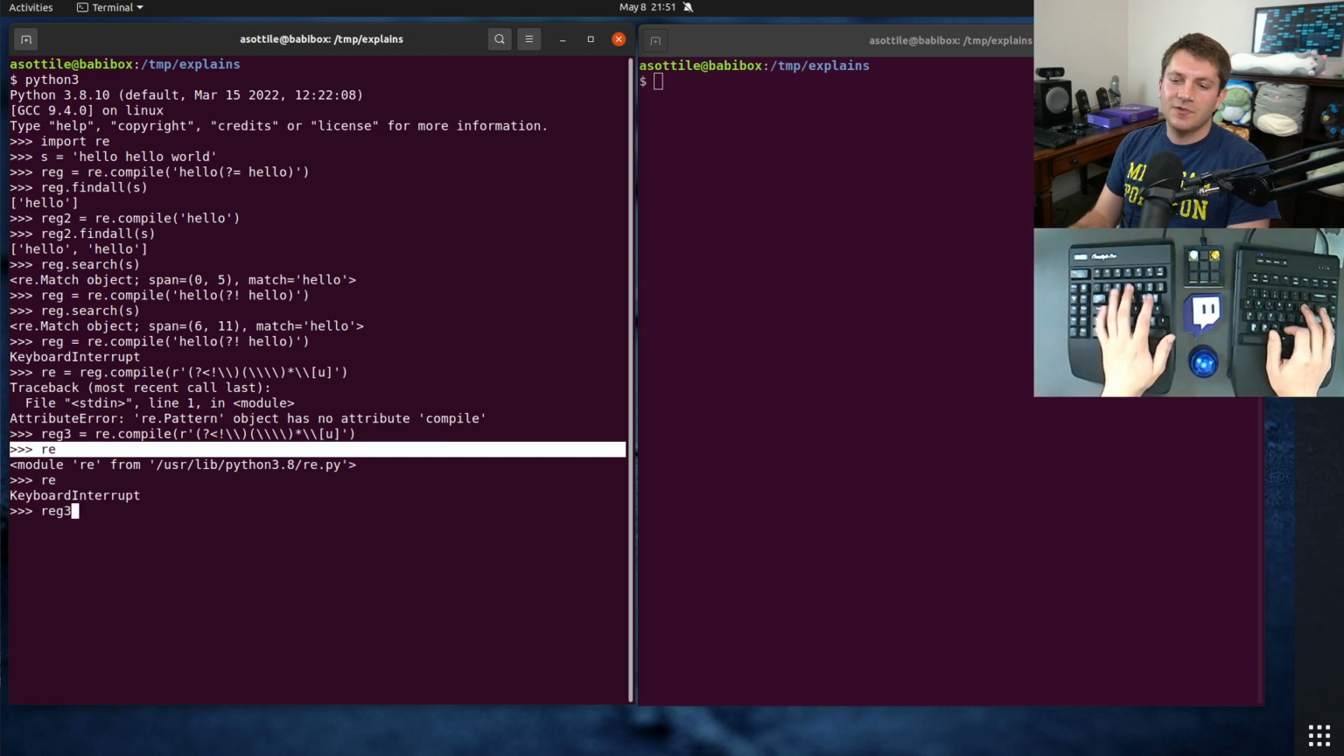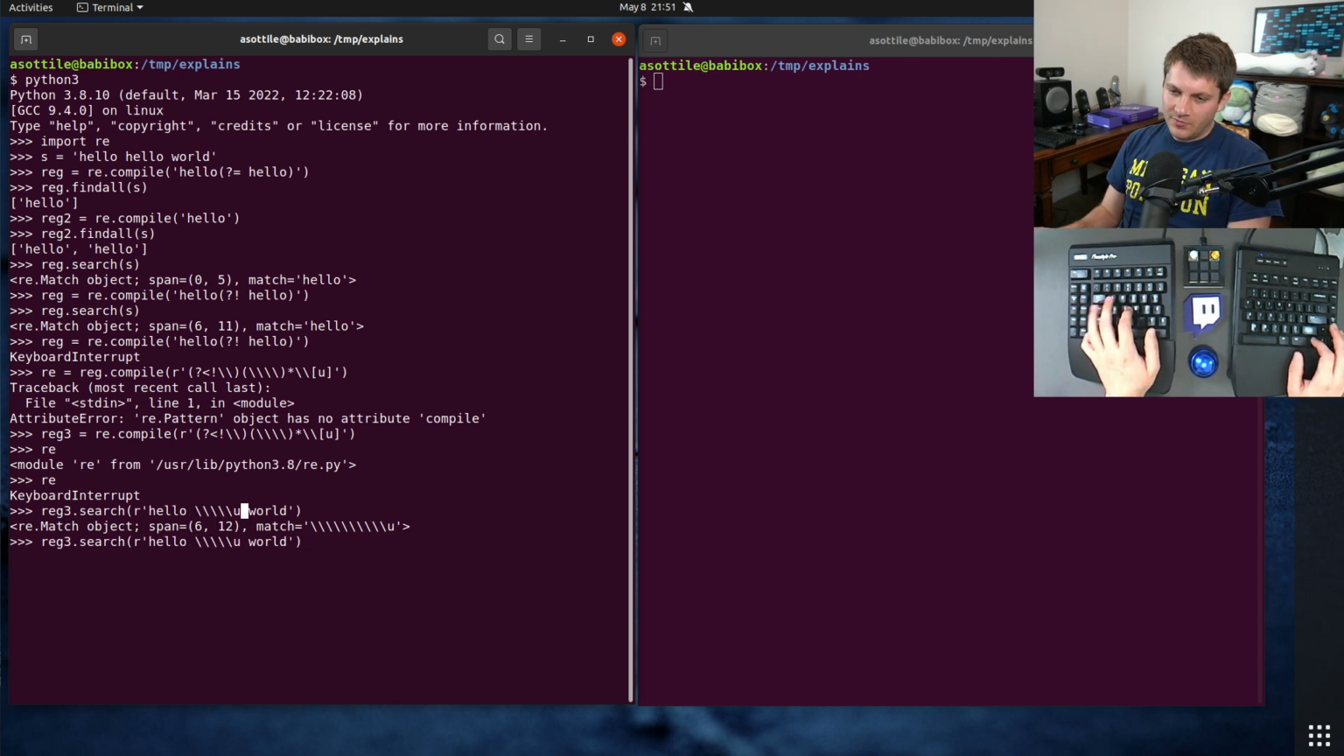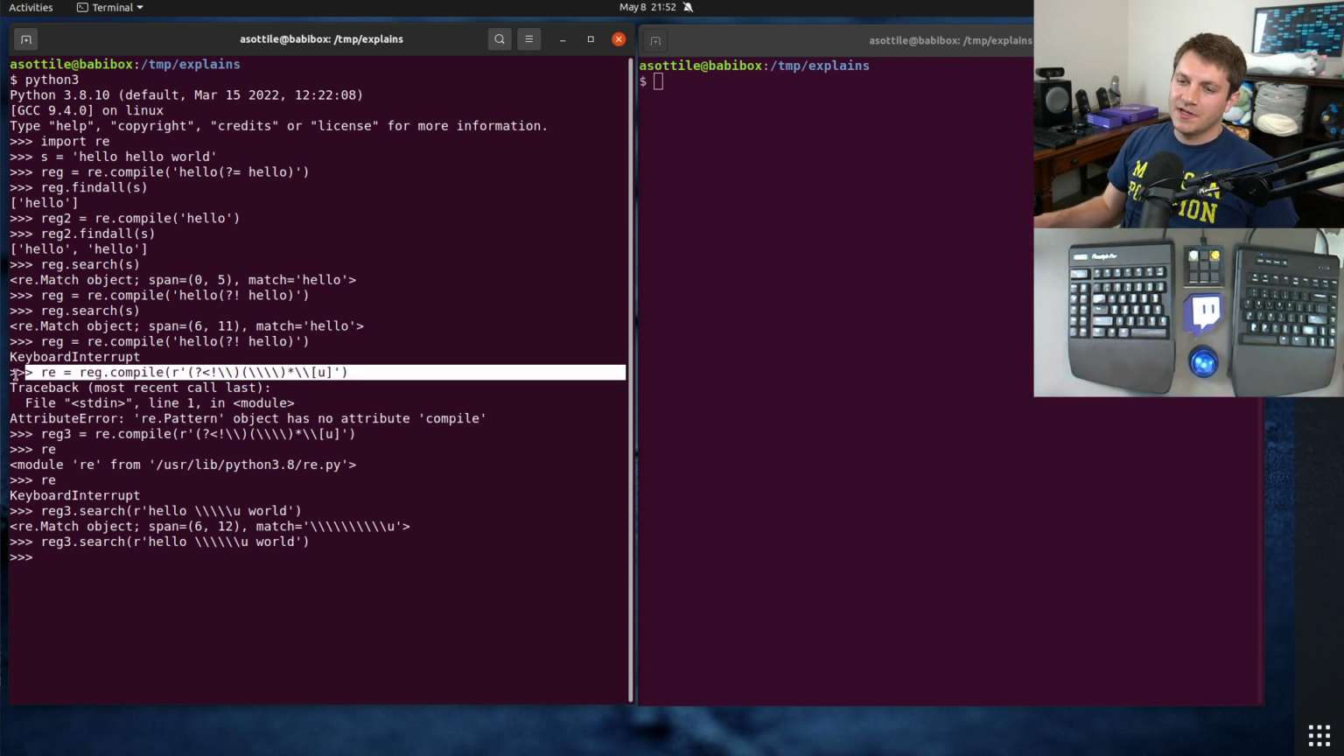So now if I did reg3.search, hello, and then say we had an escaped backslash, another escaped backslash, and then backslash u, world, you can see that it's going to match. This looks a little bit silly because this is actually doubling the backslashes so that it shows up in the representation, but it matched this section here. Now, if we had an even number of backslashes, it's not going to match at all. And that's specifically what I wanted to match with this pattern.